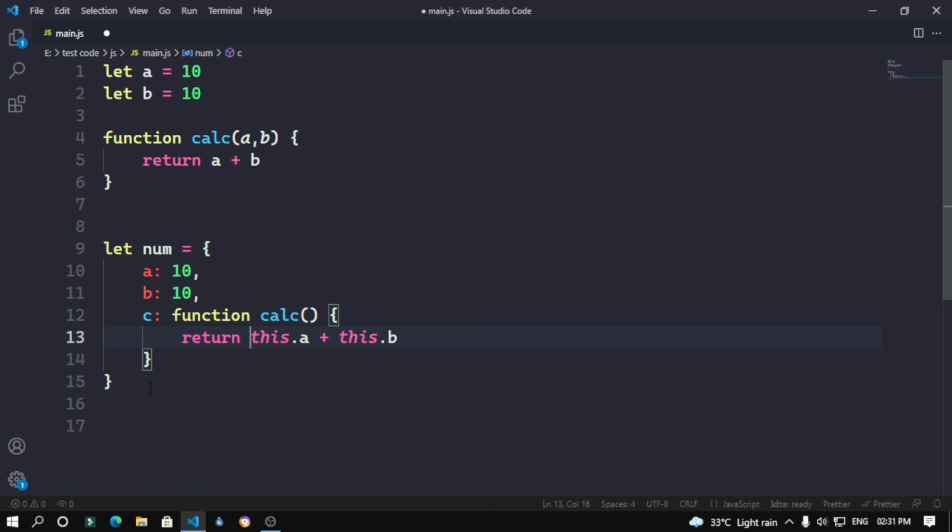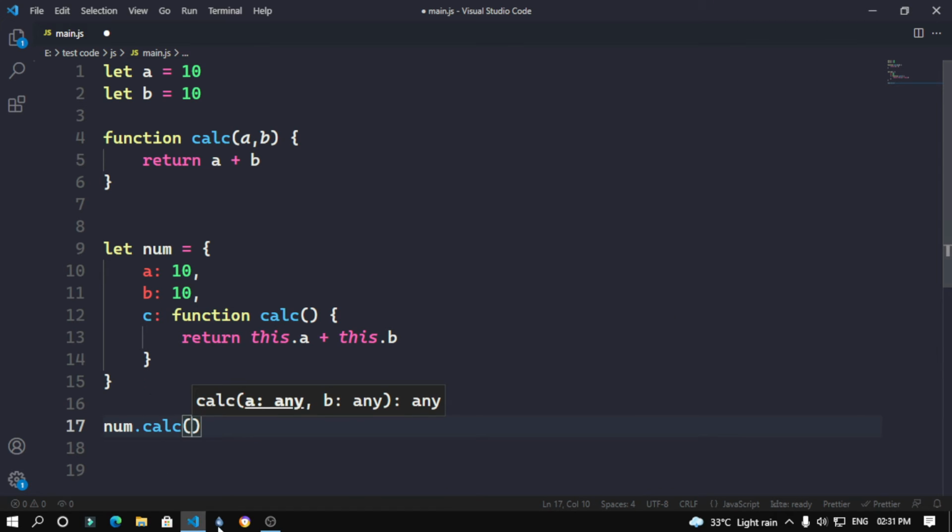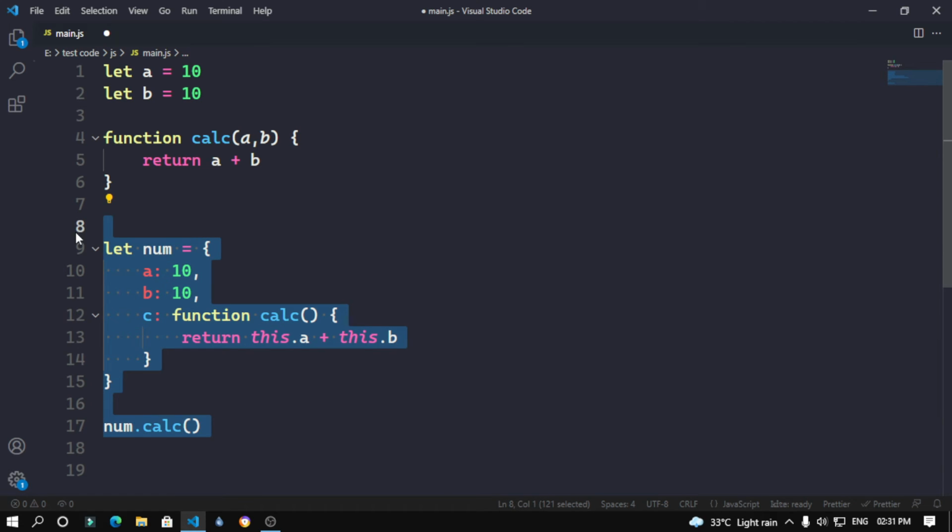So return them, and after that for running this program we will give num as the object name and the function name is calc. So this is how you work with object-oriented programming. I have converted this whole structure into an object-oriented one like that. So this is how you should make it.